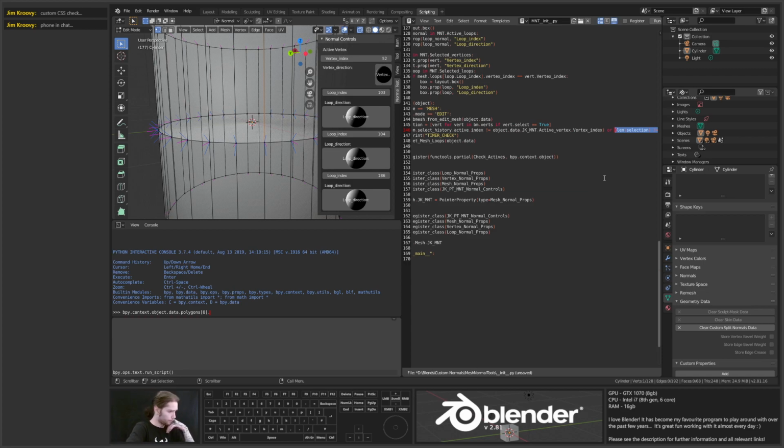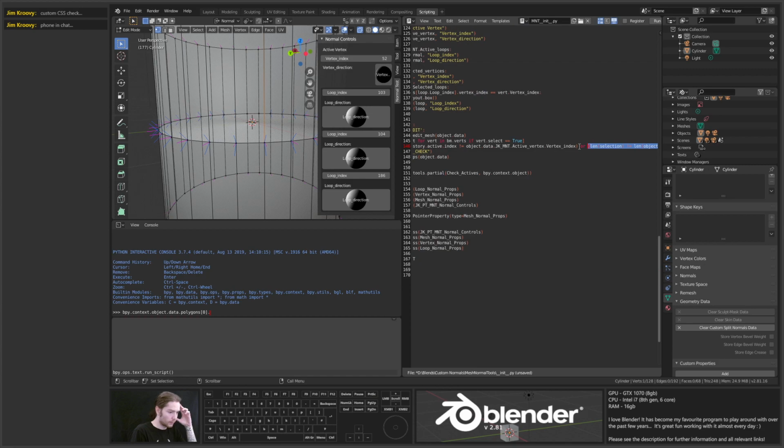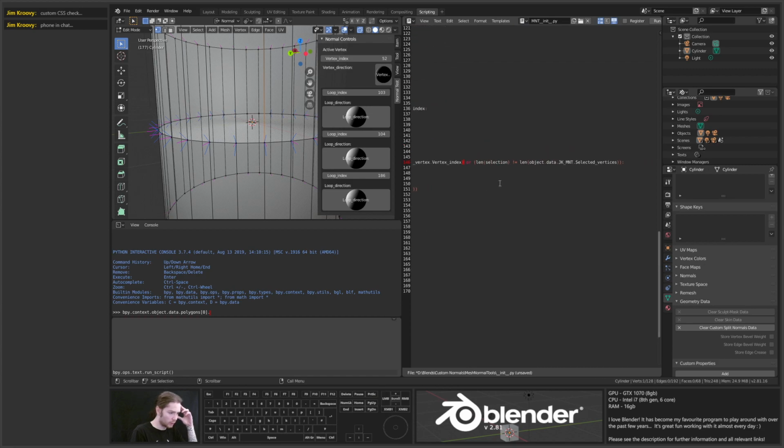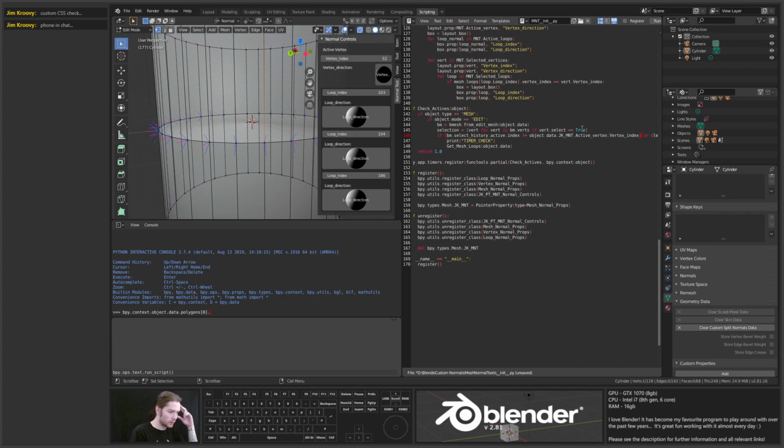Why doesn't it like this? What's wrong with checking this? What is wrong with this? Is this selection not necessarily the same as the selection that I'm calculating before? Quite often it's not going to be the same as the BM select history. So how am I supposed to get this right then?